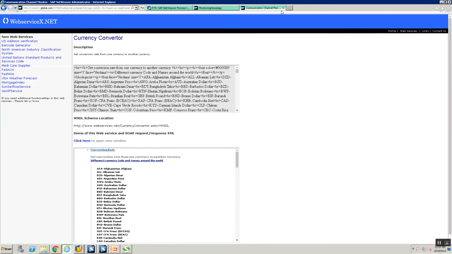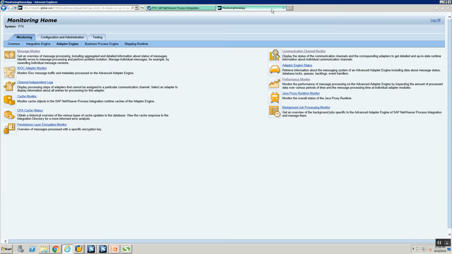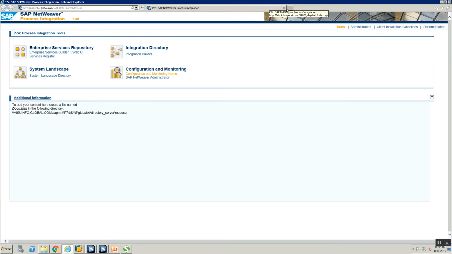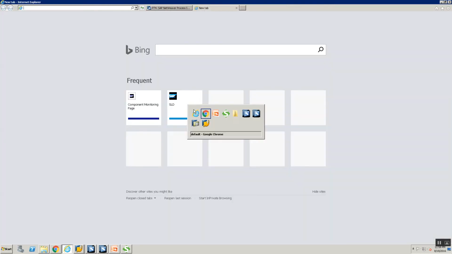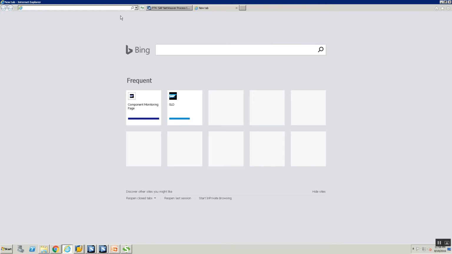So I'm going to go here. I'm going to close this. And I'm going to close this. And I'm going to go into a new tab. Copy my WSDL URL. Control C. I'm going to go into my browser and launch this URL. Control V, enter.